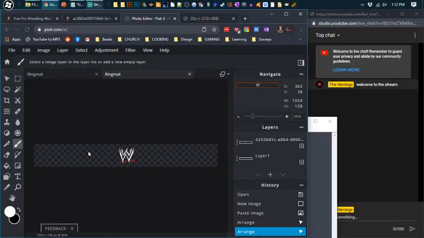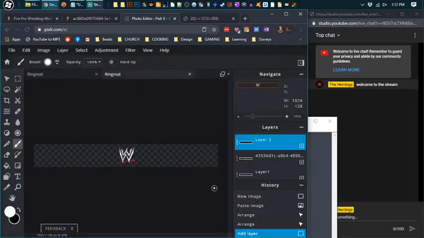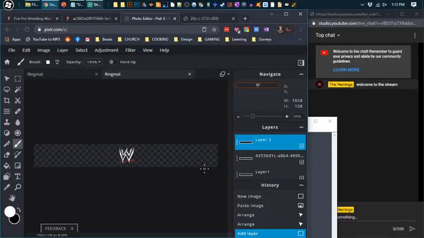And I will take it and we're gonna click a new layer because I don't want to mess up the logo. Empty. Alright, and then we're gonna change the brush. Zero softness, zero step. Let's make it square. I'm using white and I'm gonna start here. I'm gonna hold shift, click.